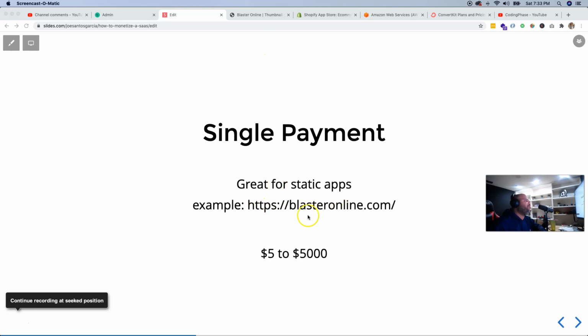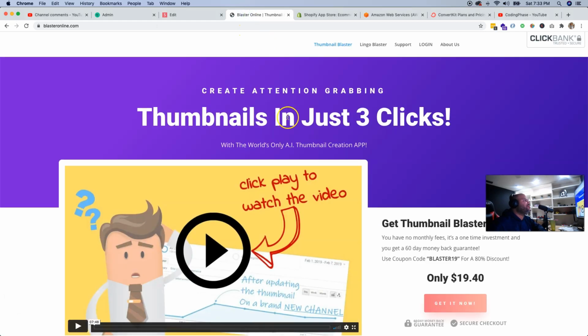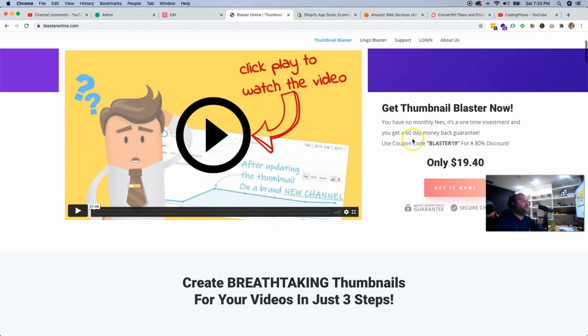Here we have this website called blasteronline.com, and what they do is they create thumbnails. Basically it's a drag and drop application, and from there it saves whatever you generate on your screen into a thumbnail and saves it to a PNG. They also provide you with the service of doing A/B testing for YouTube thumbnails. So once you create your thumbnails, you could test to see which one is the best one. What's cool about the service is that you only pay once, which is pretty damn cool.